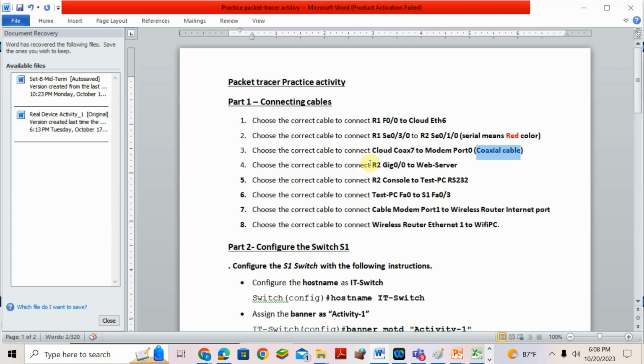Choose the correct cable to connect R2 Gig 0/0 to web server. R2 to server, and the server port is FA0. The router R2 to web server. In the router it is Gigabit Ethernet. Gigabit or Fast Ethernet, both are the same.